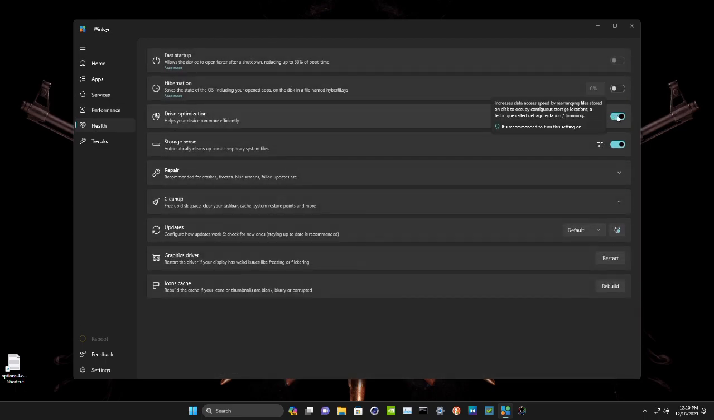Drive optimization, I would definitely recommend turning this on. It may already be on if you're in Windows 11 or Windows 10, or if you know what it is, it's just constantly trimming up your solid state drive, not defragmenting. It says defragmentation up here, but in my other settings, I have it set on just optimize, so it's just trimming that drive. It's recommended to have this on. I have this turned on as well.